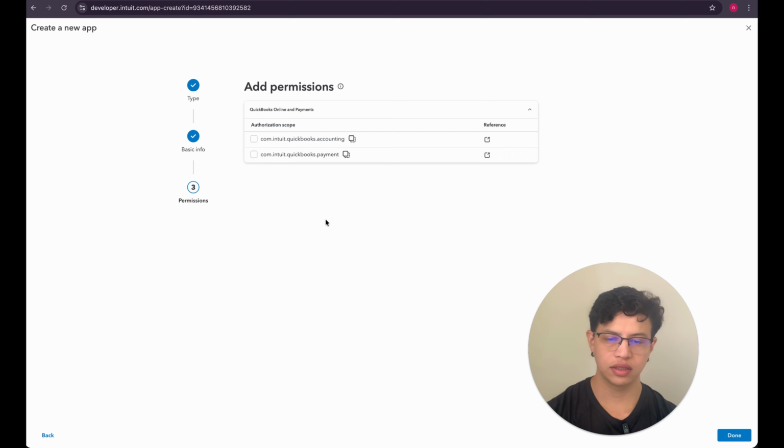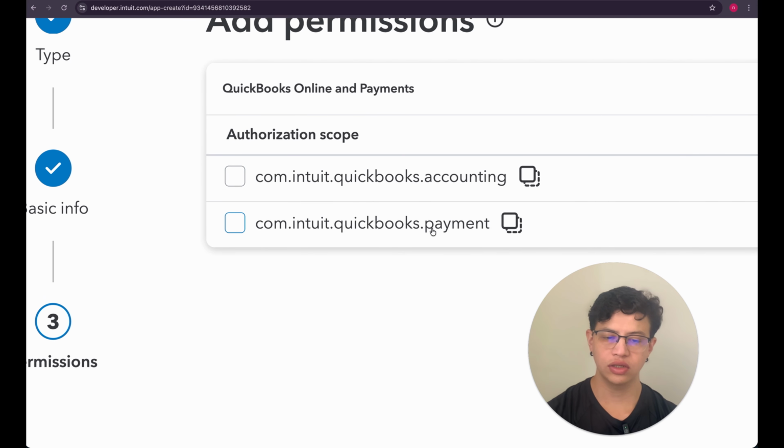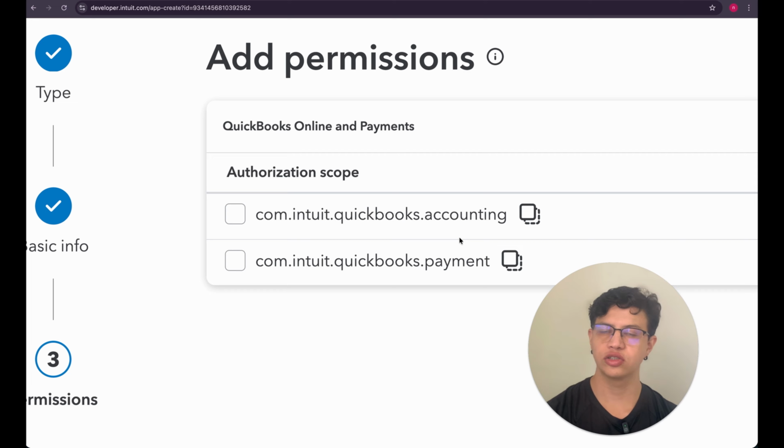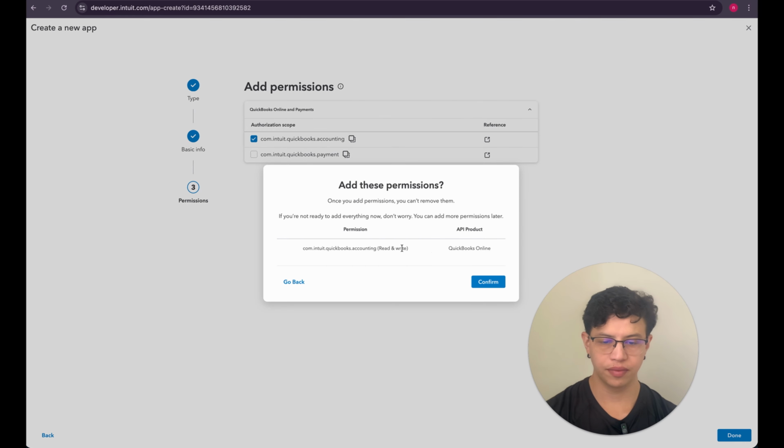And then next. And then here you have two options, right? You can select accounting or you can select payment. Basically, these are just permissions or scopes. So it depends on what you're doing and what you're using the API for, right? In this case, we will only pull data, so we need accounting. But in case you are automating payments or something, you will need payments here, okay? But in this case, only select this one and then click done, right?